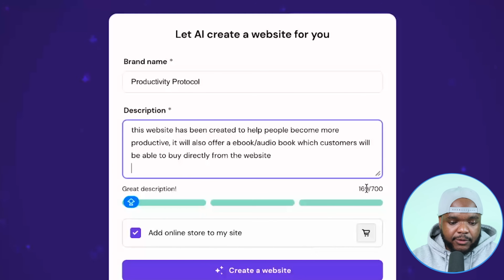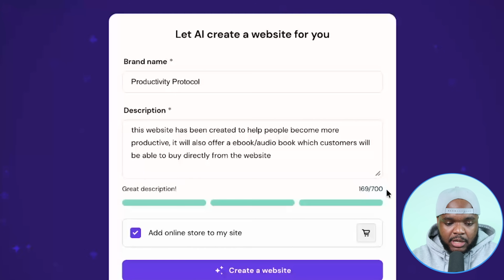Now, it's always a good idea for you to add as many characters because you can add up to 700 characters, and also make sure that this button is selected because this is where you're going to be able to add the payment form onto your website so that customers can buy whatever you're thinking about selling.